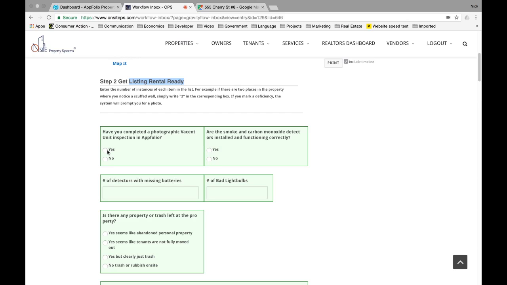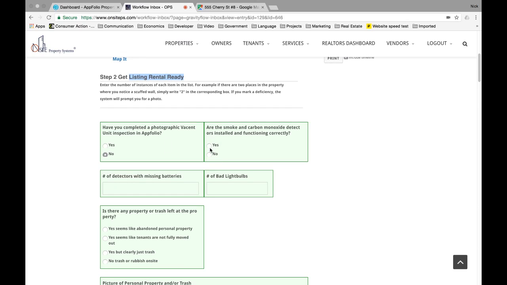Okay, have you completed a photographic vacant unit inspection in Appfolio? I'm going to click no. We need to check the carbon monoxide and smoke detectors. I like a broomstick around to help me push buttons on ceilings and so forth. And I'm just going to say that yes, I did broomstick every smoke detector. There's one in every bedroom, and there's one in the common hallways outside of the bedrooms.